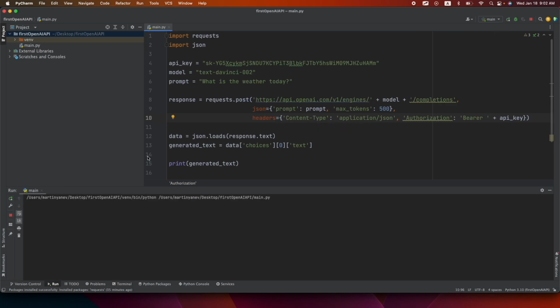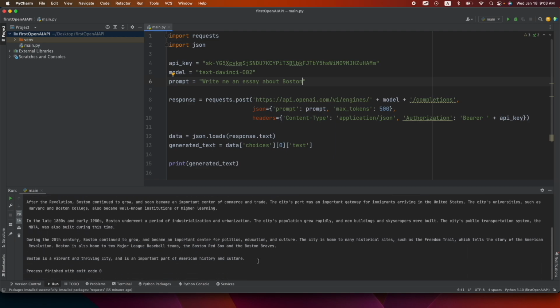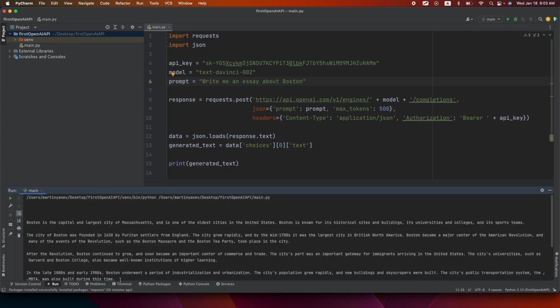Okay, so once you run it, you will get a response that the weather today is sunny. Or even you can ask for something more complicated. Let's say, write me an essay about Boston. Okay, let's run that. And it will take a while until we write the essay, but you will see that we'll get an essay as a response about Boston. So after about 10 seconds, you can see that there is an essay about Boston completely written in your terminal.